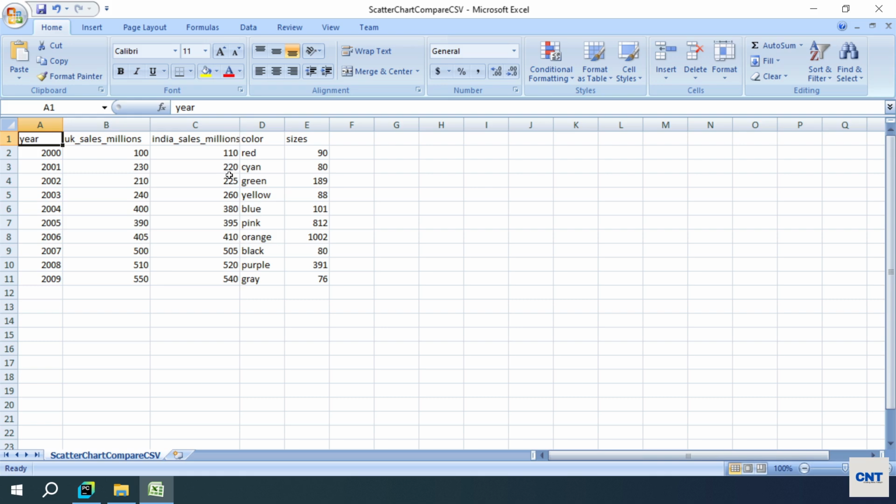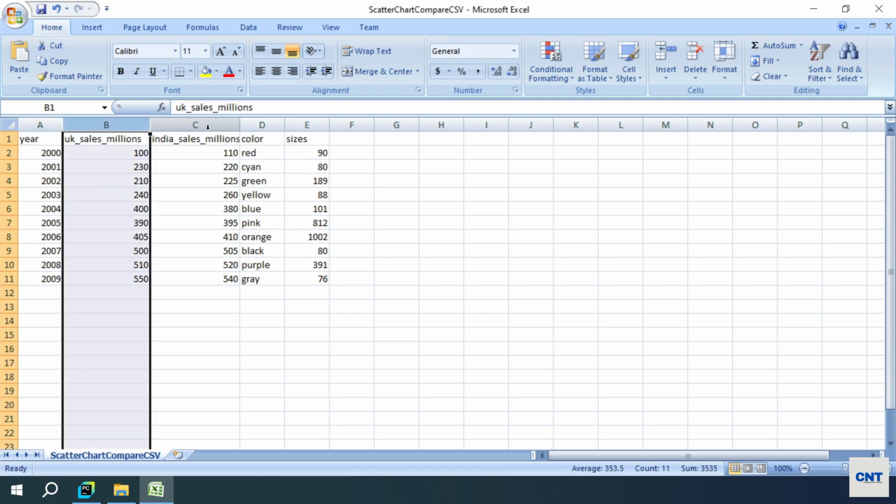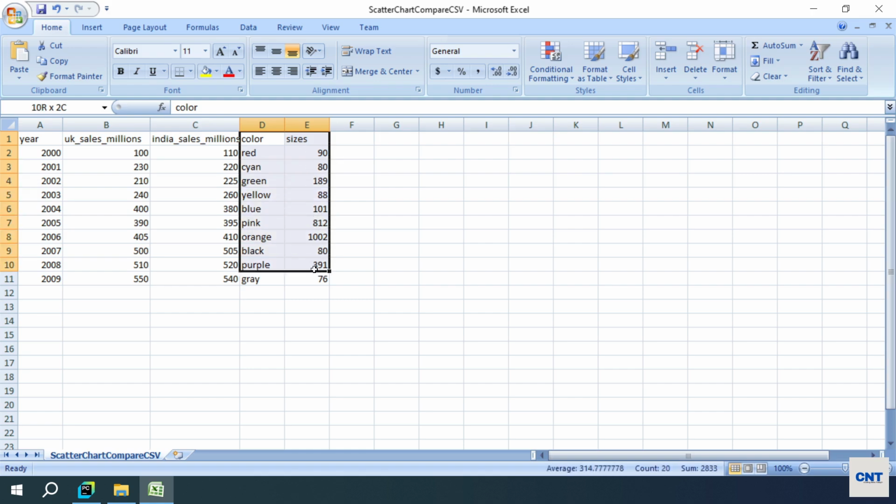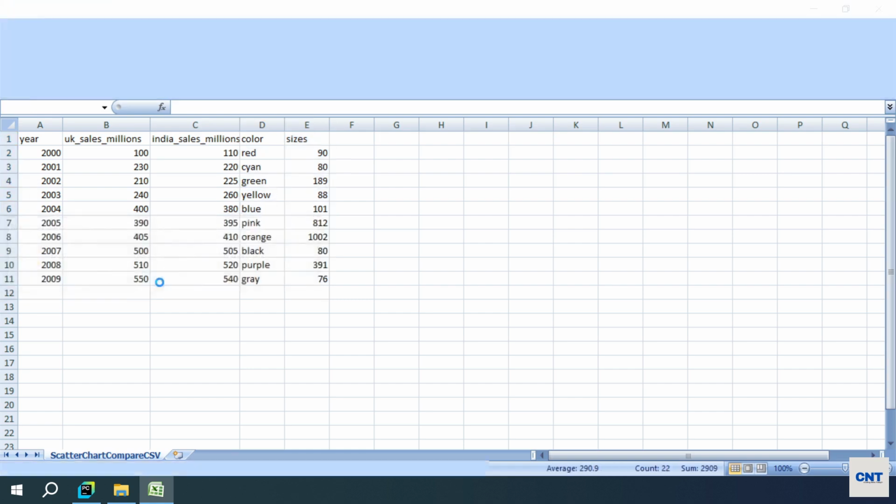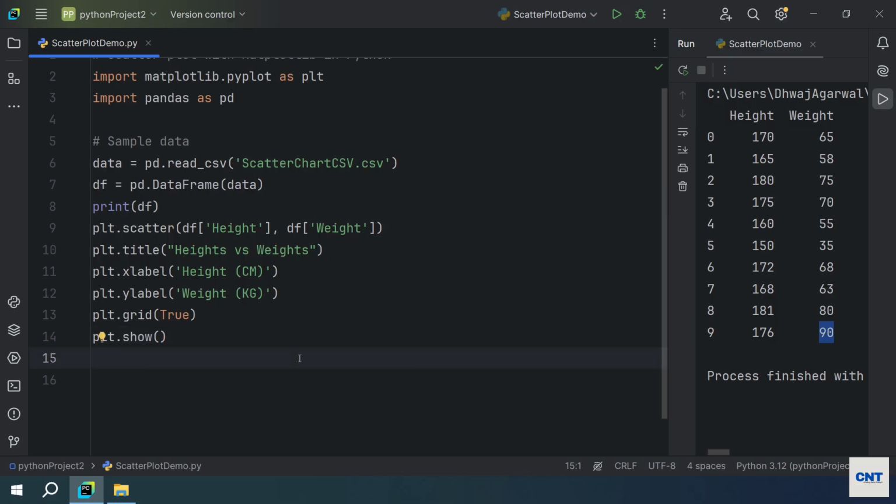For now, we are just focusing on these three columns. These three columns we are going to read and then we are going to compare two plots. One plot for UK sales, second plot for India sales. Just ignore these two columns for now. Let me close the file and we are going to write some code. Instead of this file, we are going to take another file, scatter chart. So we have changed the file name.